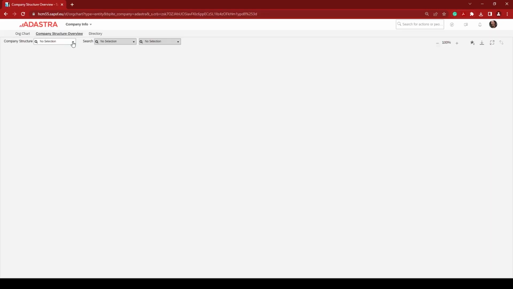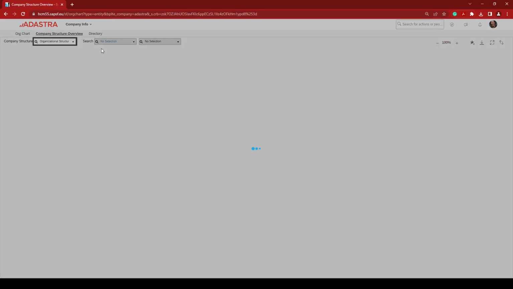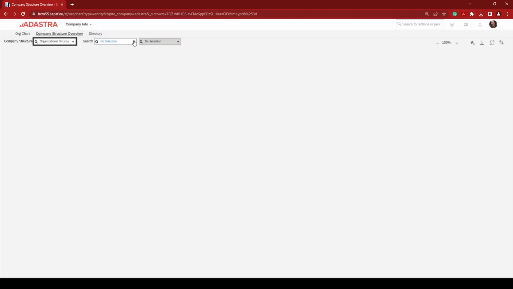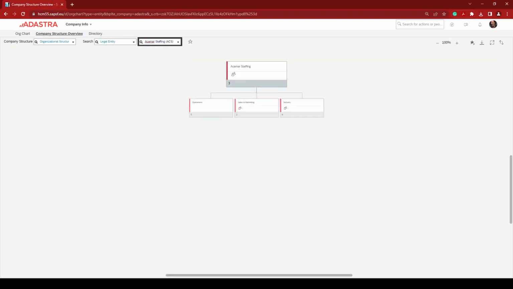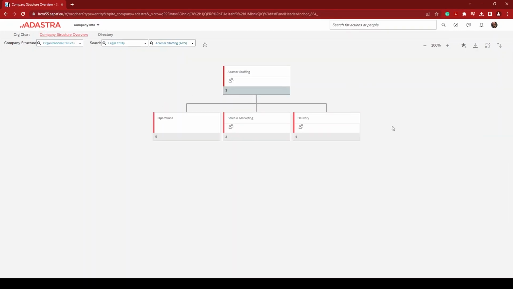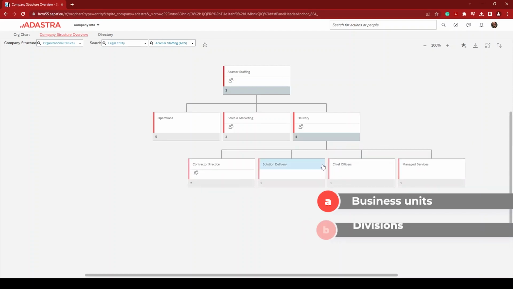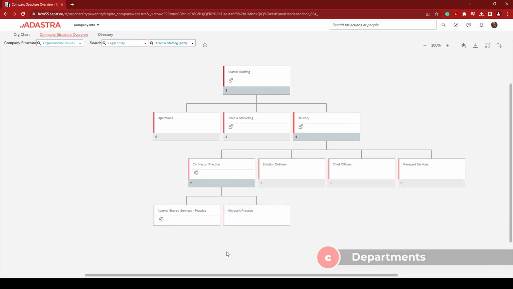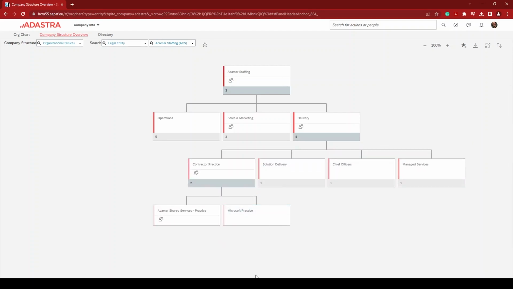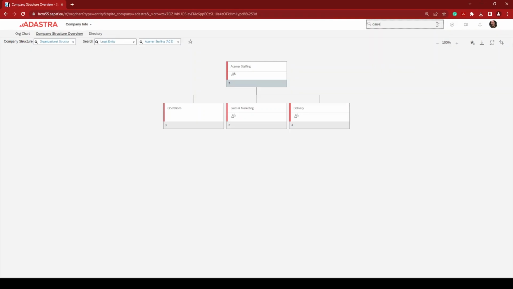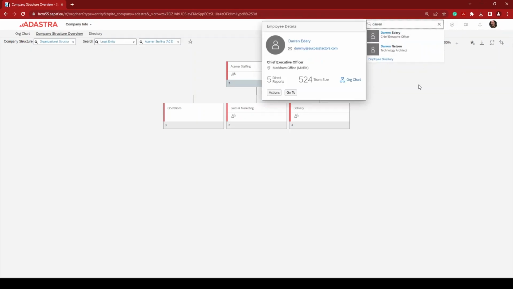Over to the company structure overview. Select organizational structure for the company structure. Then search by legal entity to see the full picture of the organization and choose the organization you would like to view. This will give you a better understanding of how the entities are structured by business unit, divisions, and departments. If you're looking for a specific staff member, you can search their name under Directory or simply use the search bar at the top of Employee Central.